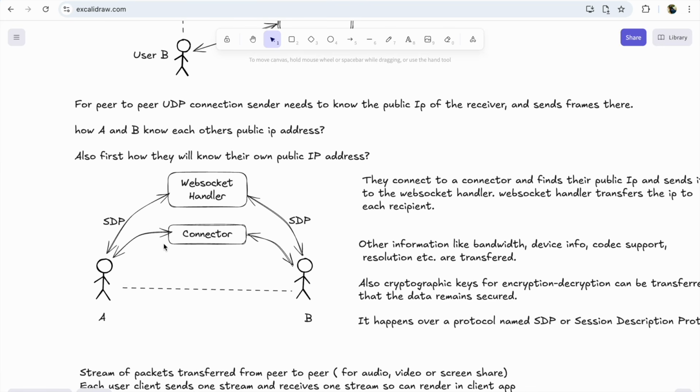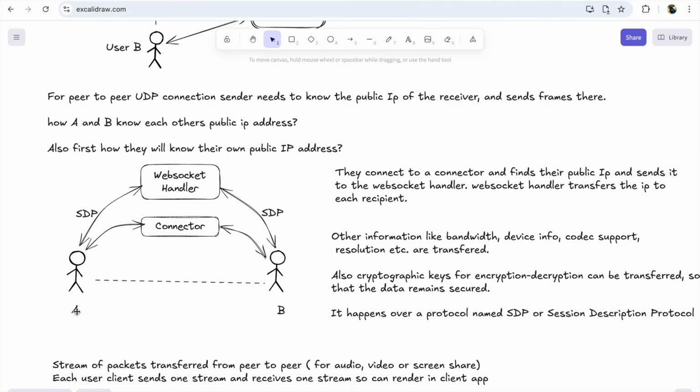Now let's see this diagram. There is user A and user B, and there is this WebSocket handler via which they will communicate their public IP addresses. And how will they know their public IP address? From this connector. Let's say user A connects to this connector and gets user A's public IP address, right? User A will send the public IP address to the WebSocket handler, and the WebSocket handler will send it to user B. Similarly, user B's public IP address will be communicated via this path.